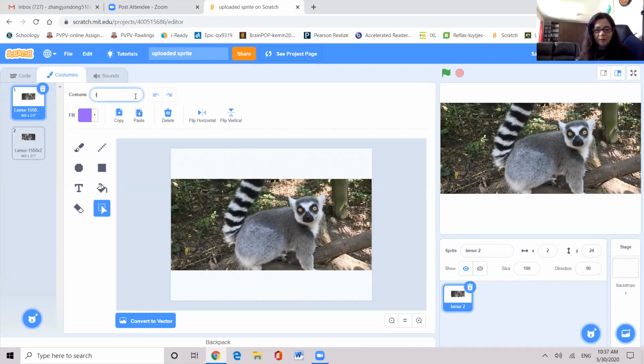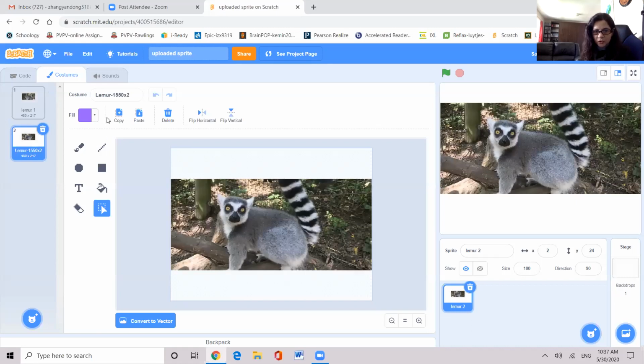And make their names somewhat similar. So there will be Lemur 1, Lemur 2, something like that, or however you want to call them, but that will clearly show that one is costume 1 and one is costume 2. Great. And make sure it's saved.